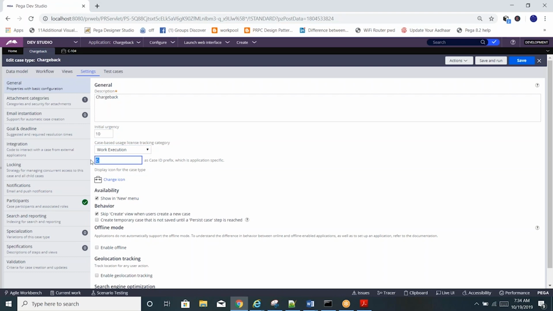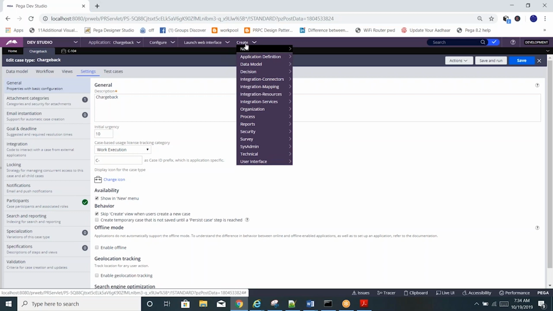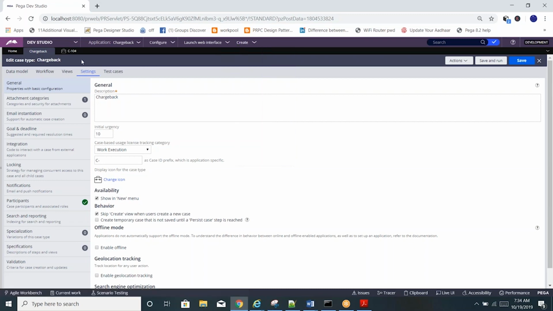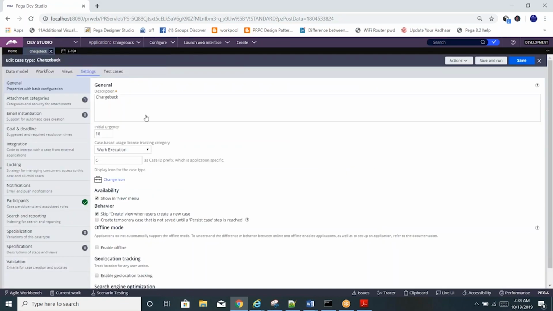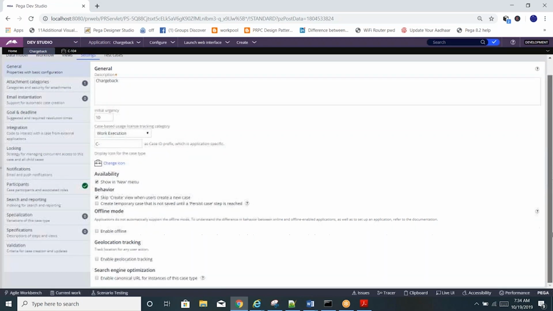So what is this C hyphen? Whenever you create a case in Pega, the case will have a number, right? Whenever you made a transaction, don't you have a transaction ID or an order ID? Similarly, whenever you create a case in Pega, you'll have an ID like this. So this prefix is what is defined here. If you want, you can change the prefix here. And these things are not necessary. This one I'll tell you when we come to the practicals.